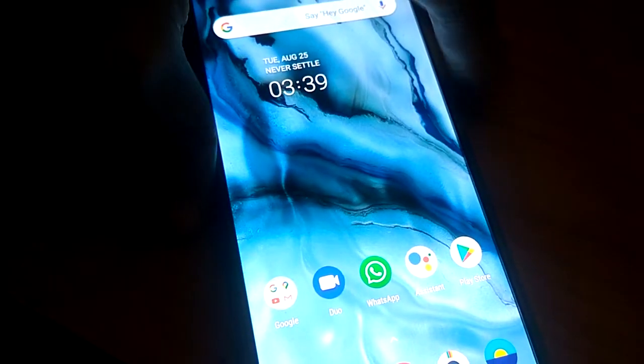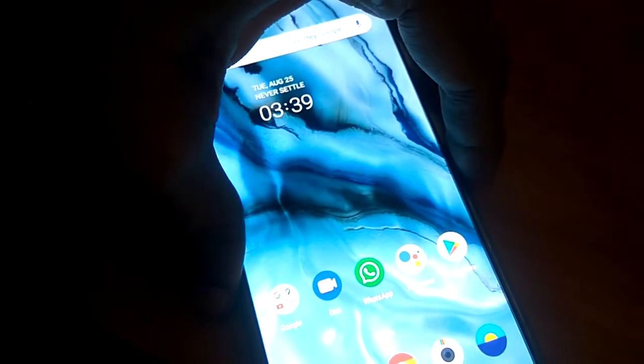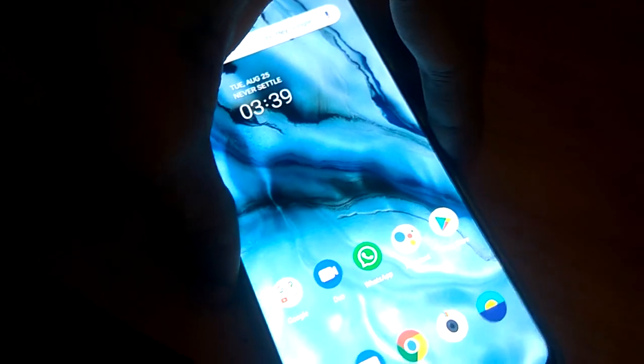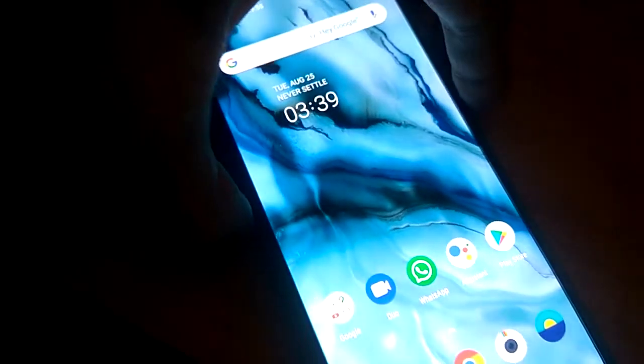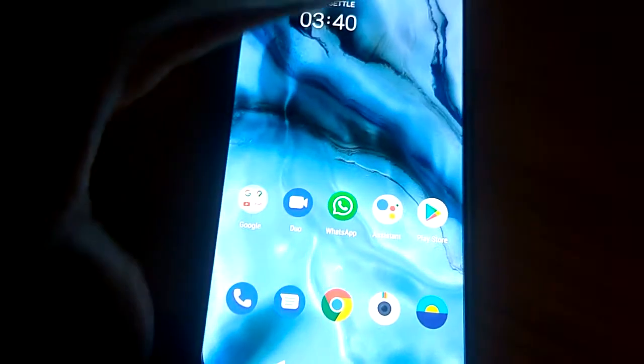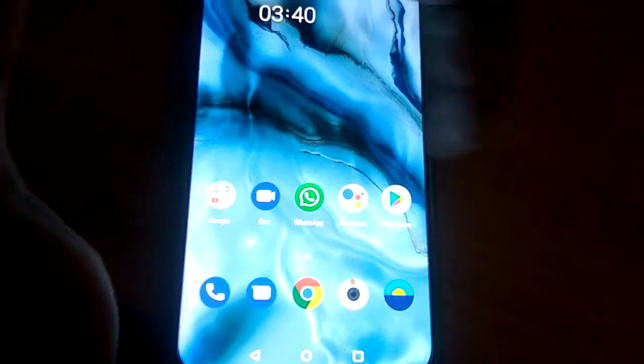Okay, the device in my hand is OnePlus Note, and in this video we are showing how to shoot RAW or DNG photos using this OnePlus Note. For doing this, first you must open the camera in your phone, that is OnePlus Note.